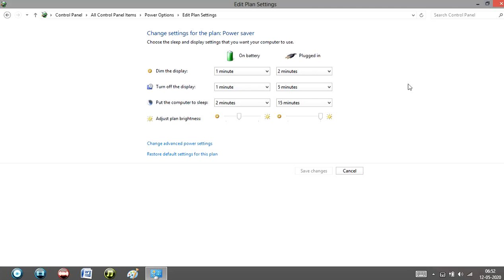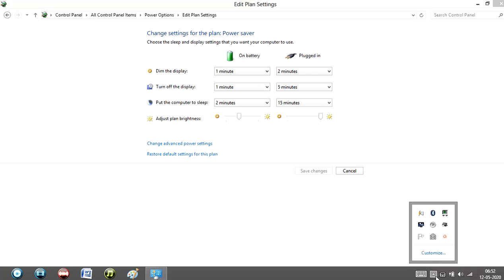Okay, so here we can change the settings of hibernate and sleep mode. Do practice of the same.